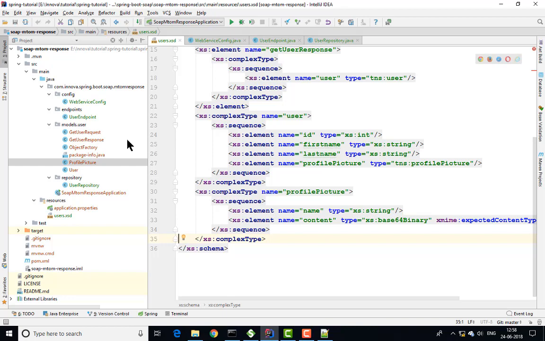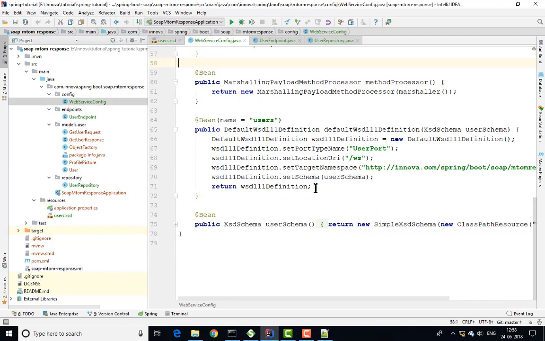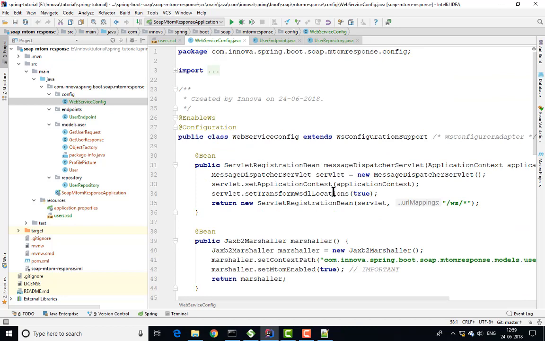The next important thing that you have is this configuration. This is the important thing that you have to look into. Here the change that I have made is, last time I was using WsConfigurerAdapter, now I am using WsConfigurationSupport.